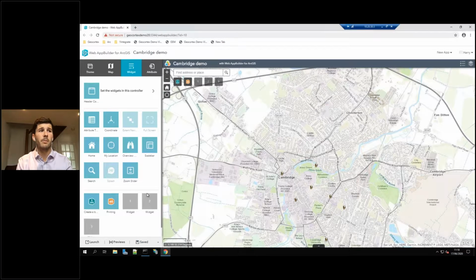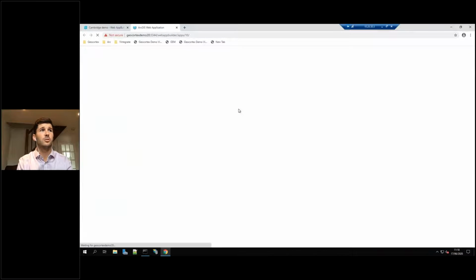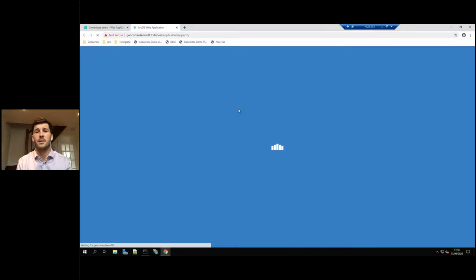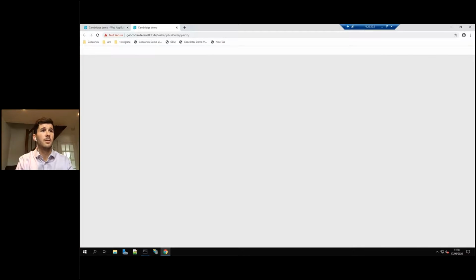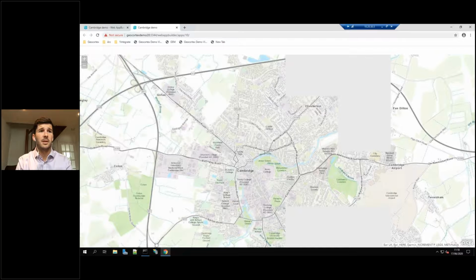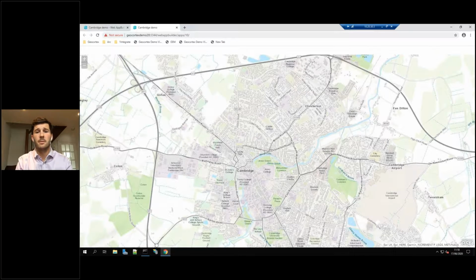I can then save my Web AppBuilder application and choose to launch it so that we can run our print template from the Web AppBuilder viewer. Just allowing a few seconds to load up and display our base map and map services.